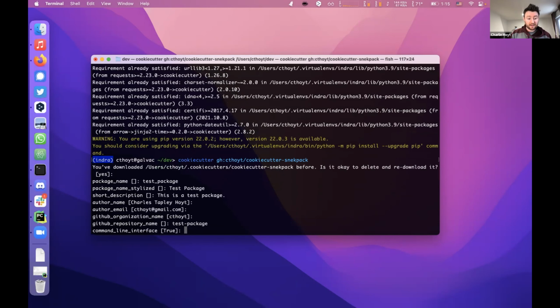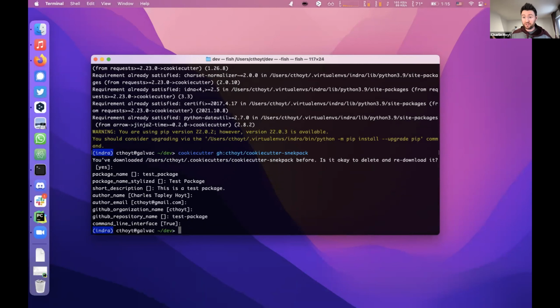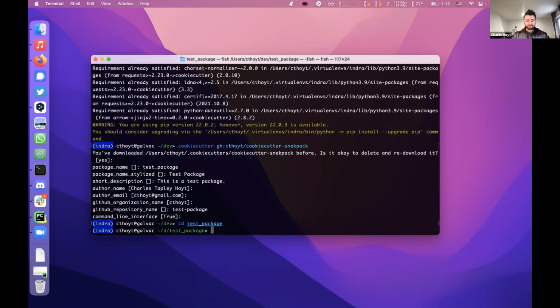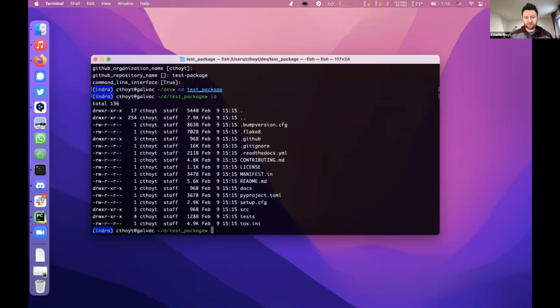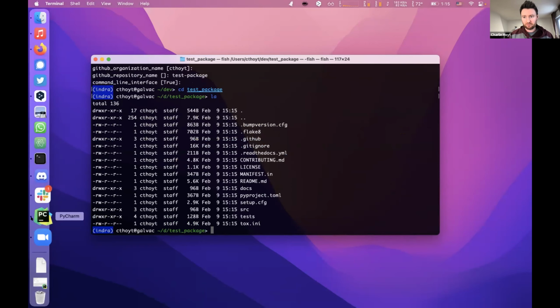All right, and so do I want a command line interface or not? I'm going to have it auto-generate one for me as well. Okay, we're done. We've basically created our package. We're ready to install it. So the first thing we can do is cd into test package. Okay, I'm going to list all the things in it. Why don't we go into PyCharm and start looking at it from there?